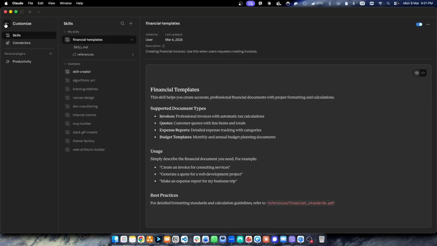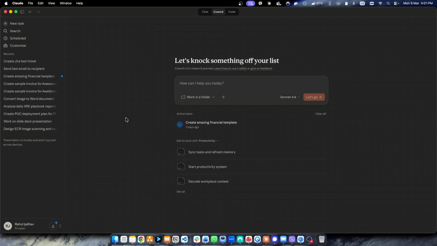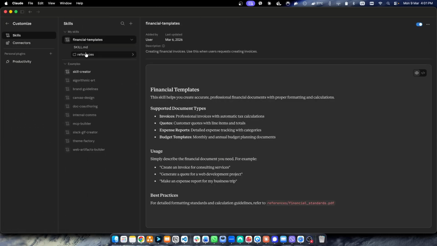So I'm here in Claude Cowork. Go to customize and show you the skills. I've created a skills template called financial templates. The aim of this particular skill is to generate financial invoices when the user requests creating an invoice. The template, the details, the steps or the recommendations to be followed for creating the invoice are mentioned as part of the skills, and then from a best practices perspective, there is a PDF file that is mentioned here, which the system is supposed to make use of.